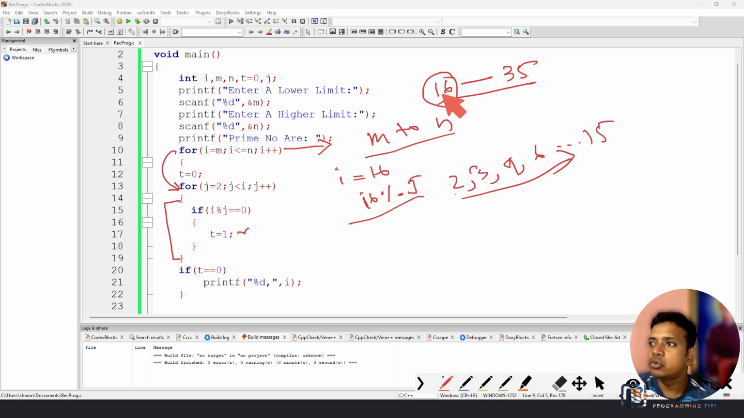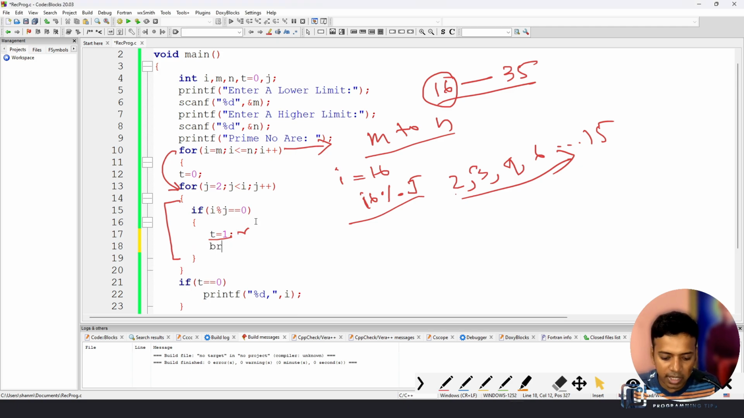So it's 16. 16 is divisible by 2, right? That means the t value will become 1, which means the number is not prime. You can also use break here, because if a number is divisible by any other number, then it will break the loop here. This loop only, just this inner loop.